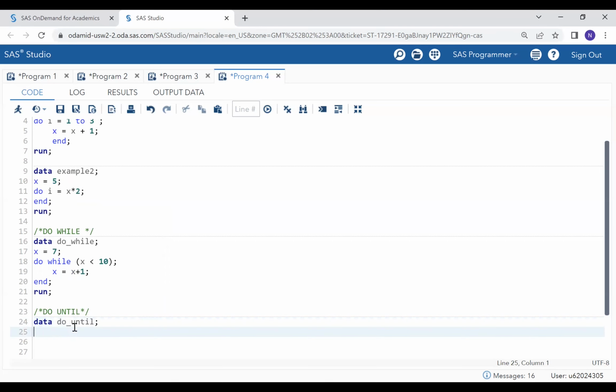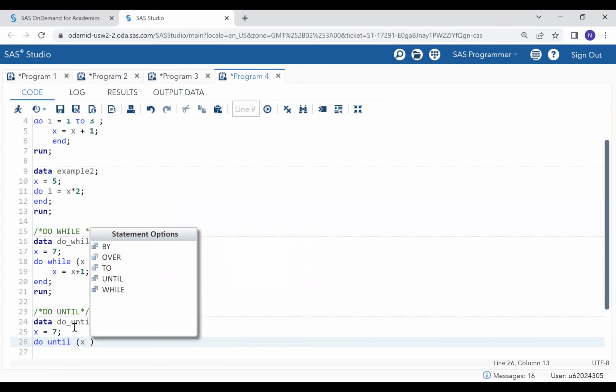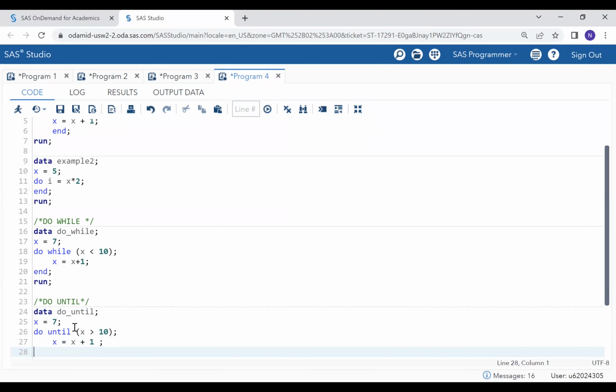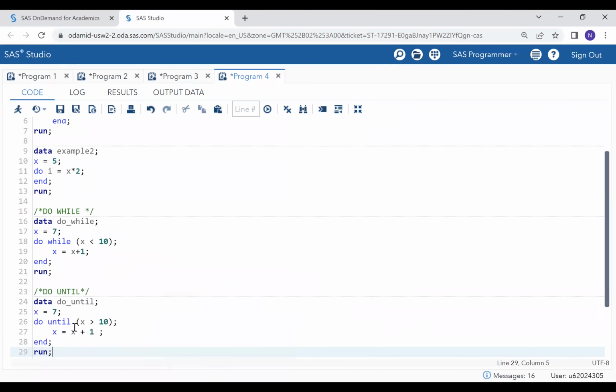So, and let's say we start with x being 7 and it's do until. We want to keep on running this loop until x is greater than 10. So this is x plus 1, and we end and run. So let me quickly explain.